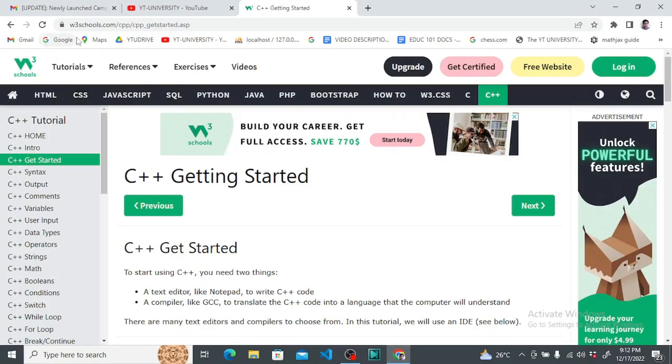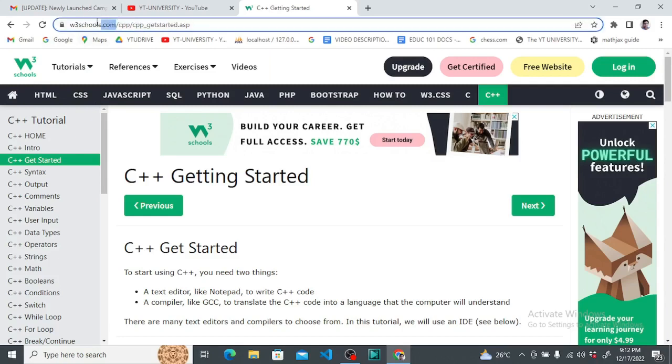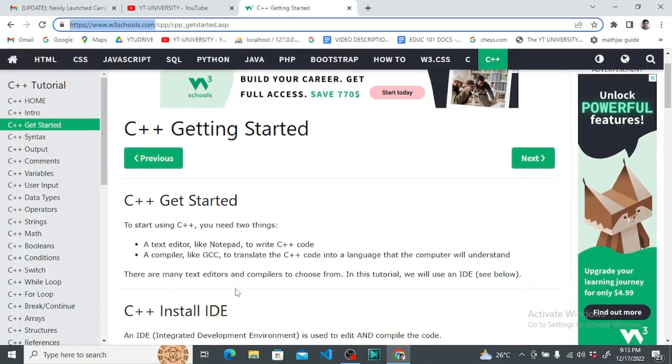Alright, so my go-to website is w3schools.com because it gives you the most basic and the most comprehensible tutorials when it comes to programming languages. So you can learn a lot from them: HTML, CSS, JavaScript, SQL, Python, Java, PHP, and now it will help me to program C++. It's not only for me but also for my students.